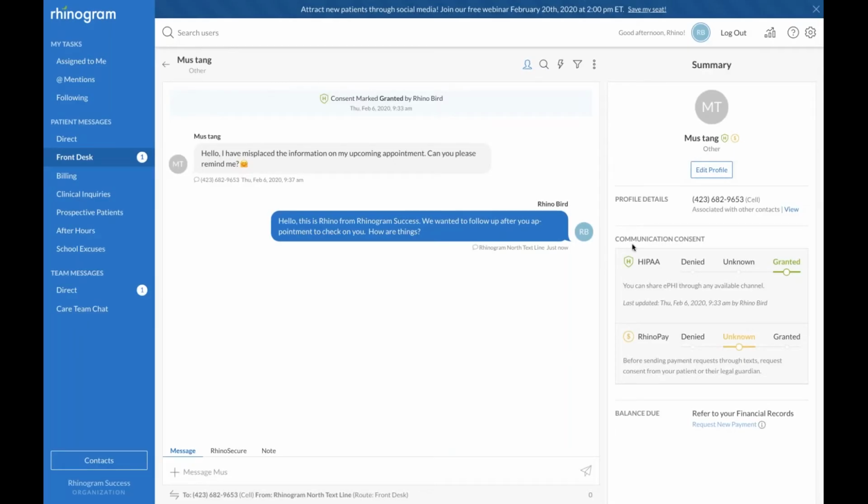All right, so now that we're in Rhinogram, the first thing we're going to showcase are those new notification alerts. Once you're in Rhinogram, we're going to navigate up to the very top where our initials are, and we're going to select our initials, and then we're going to select the Preferences option under My Settings.